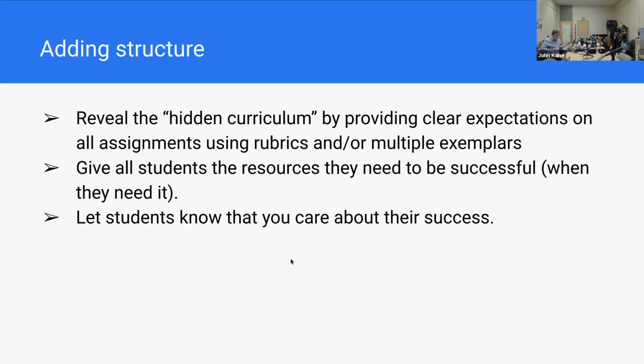And also part of this is letting them know that you care about their success and that you're there to help them and so forth. That's not really just structure, but by adding more structure, it's telling students that you are there to try to support them in their learning.